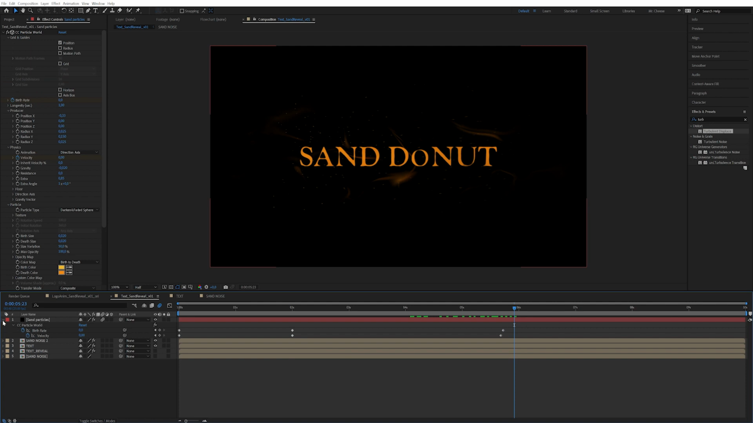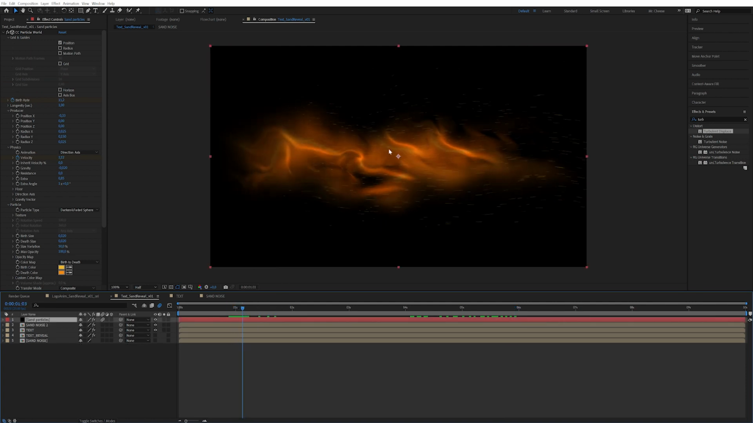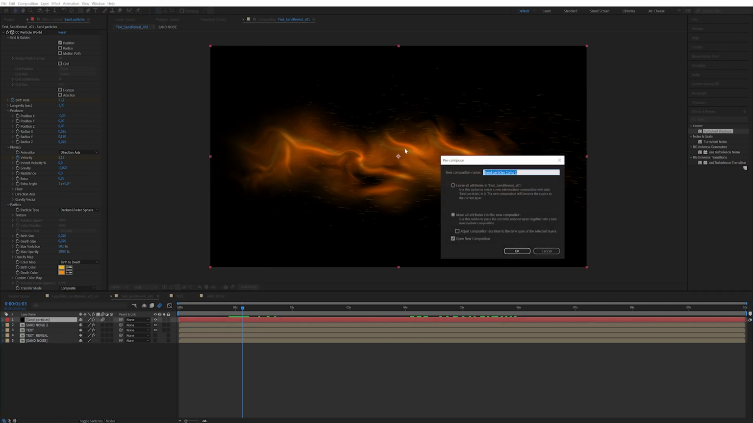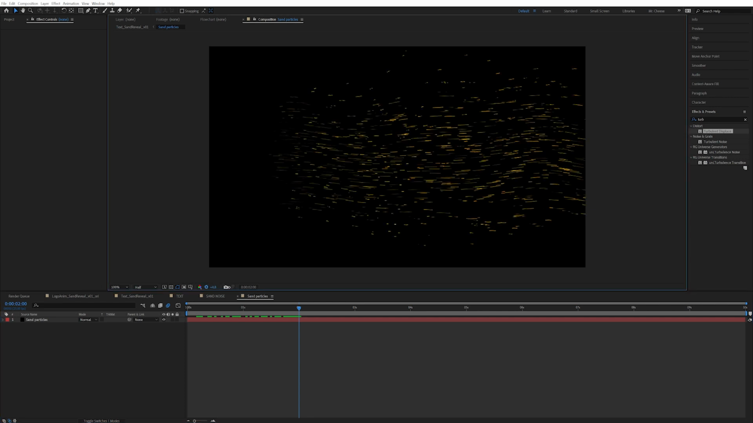Once you're satisfied with the sand particles, we also want those nice small glints that we see on sand when they hit the light. So let's click on sand particles and Control-Shift-C to pre-compose. Let's just eliminate this. Now we have only the particles in here, and it's actually probably hard to see for you guys.